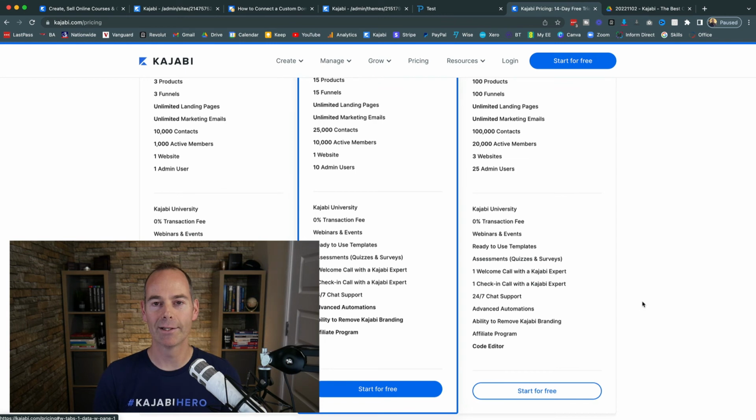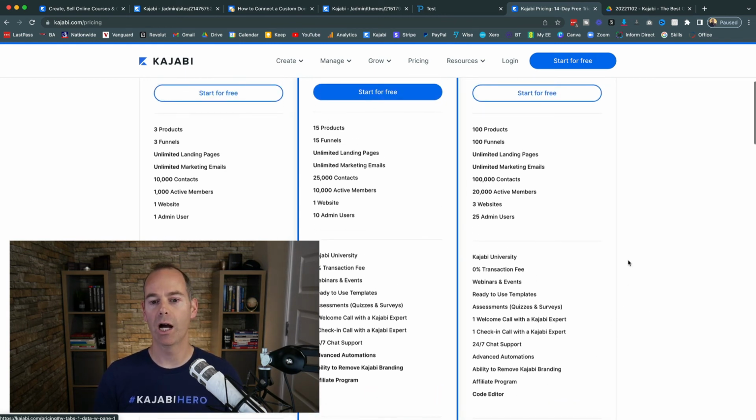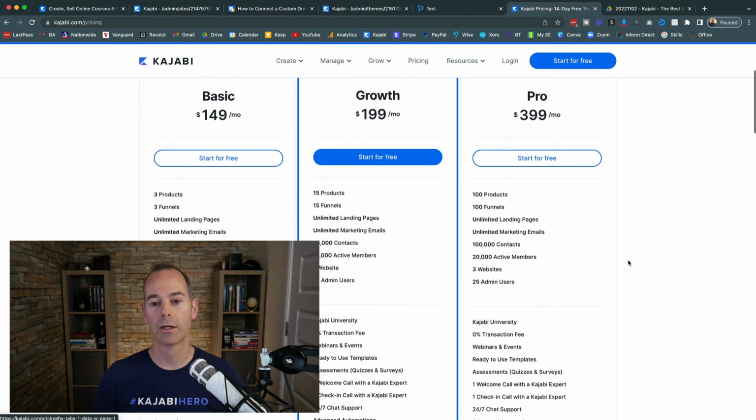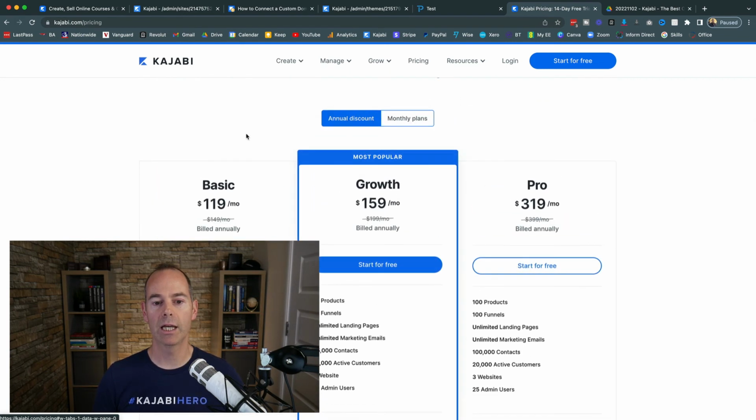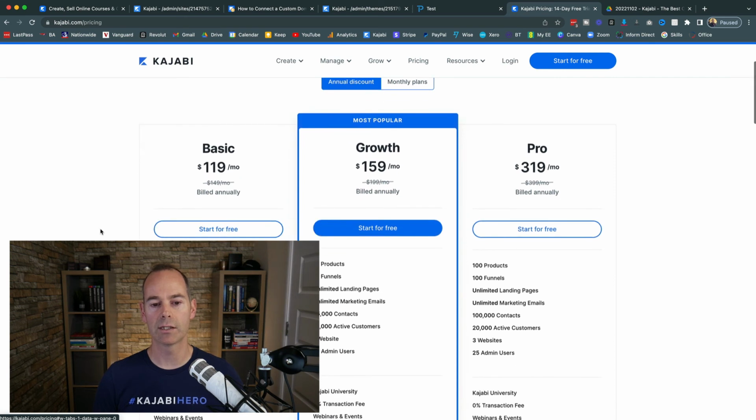If you are a code editor and you want to edit your pages, you get a little bit more with the code editor. You get 100 products, 100 funnels, 3 main websites. So if you had more than one business, you could go with this one, 3 websites. And there's just a lot more in the Pro package. Annually, if you're paying for it annually, you do get a discount, but that just comes out in one lump sum. So considering I used to duct tape multiple platforms together, I actually saved money by getting rid of all those and just using one tool, which is Kajabi.